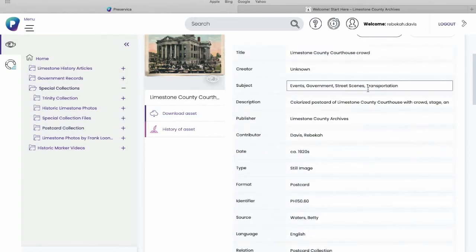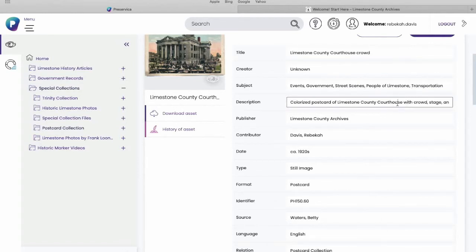Now I'm going to edit it because I see that we actually missed a subject, People of Limestone, so I'm going to go ahead and fill that in. And then you can see the rest of the categories. The description tells a little bit more about this particular asset. You can scroll through there and see when it was published and by whom, what the original postcard was. Publisher is Limestone County Archives for all of these because this is regarding who published it actually on this website.